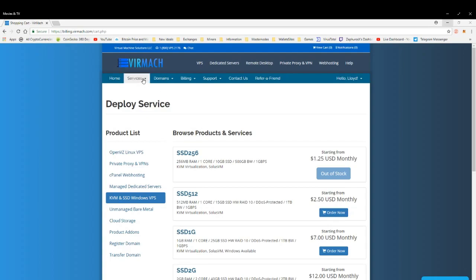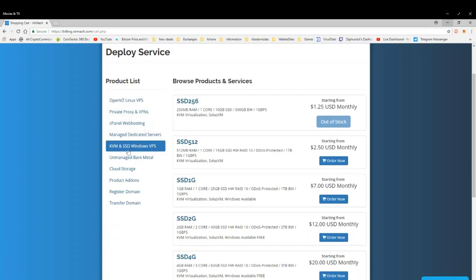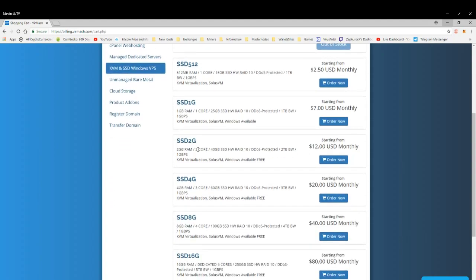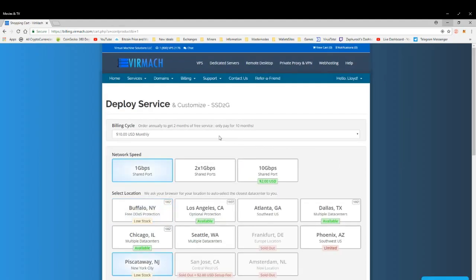And then once you get in here, go to services, and you're going to go to deploy services, and it'll open up this page here. You're looking for KVM SSD Windows VPSs. Scroll down a little bit. You're looking for the 2 gig right here, 2 gigabyte, 2 core, 40 gig space. It's $12 a month. Just order it, add it to your cart.